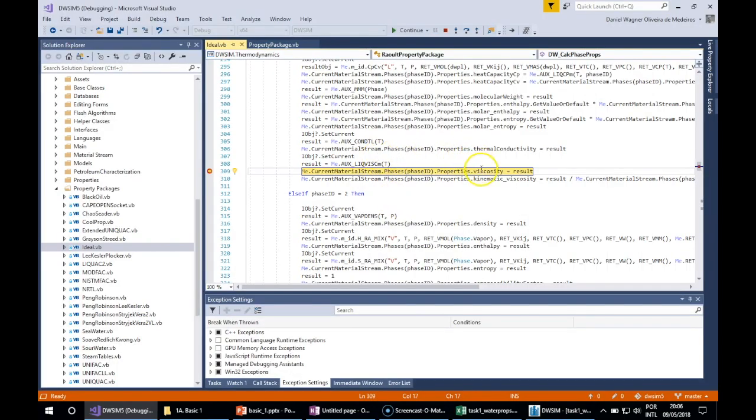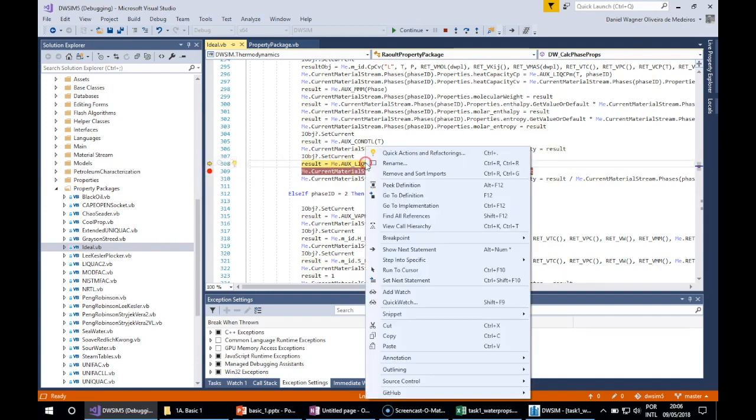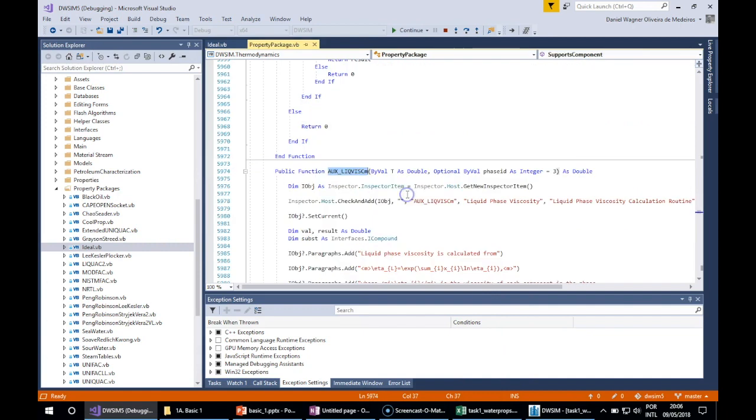And you will see that the value of the viscosity is returned as 0.00037 Pascal times seconds. And this is the routine that returns the viscosity value. Let's try to go back to it. Go to definition.